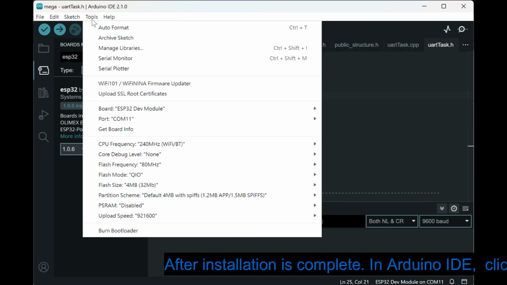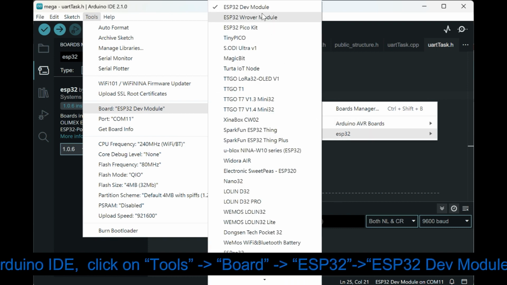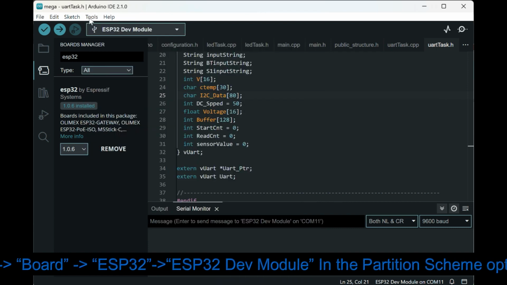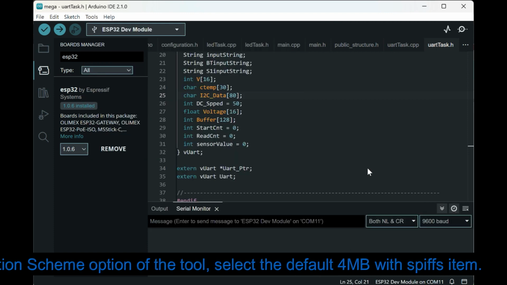After installation is complete, in Arduino IDE, click on Tools-Board-ESP32-ESP32 Dev Module. In the Partition Scheme option of the tool, select the default 4 MB with SPIFFS item.